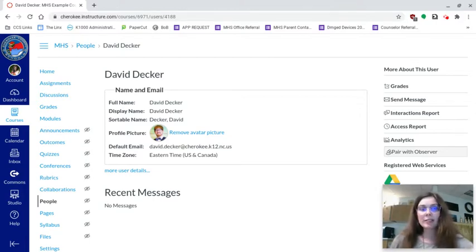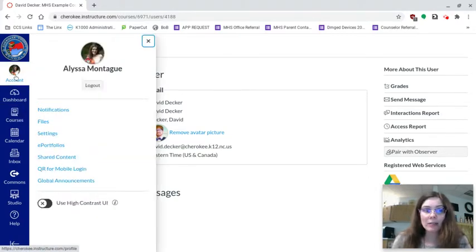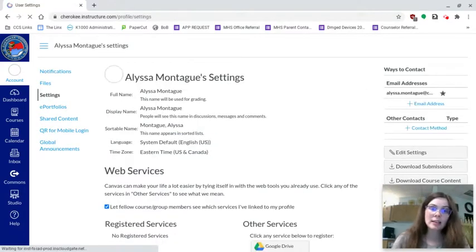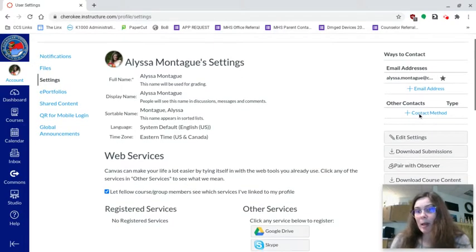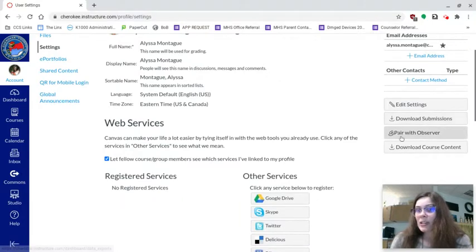So in this particular example, I'm saying I am the student and I want my parent to be able to observe my progress in my classes. So as a student I'm going to click on my account over here on the left side. And from there, I will click on my settings. So your students can go to their account and then click on settings to get their pairing code. Over here on the right-hand side from my settings page, if I scroll down just a little bit, you can see I also have this pair with observer option.